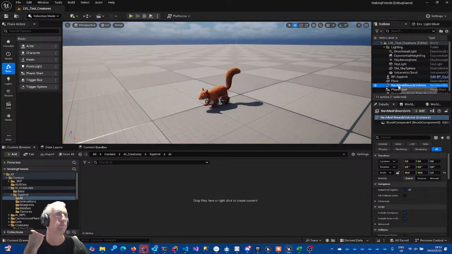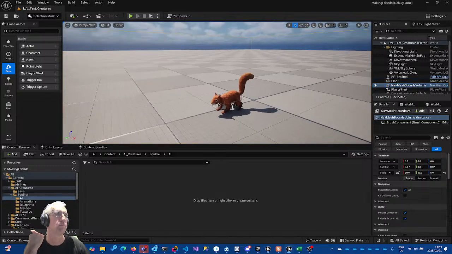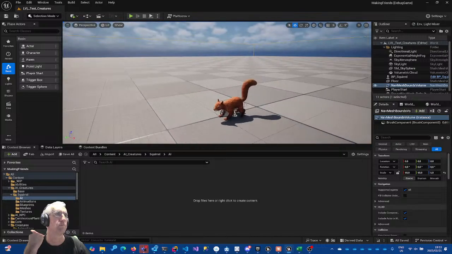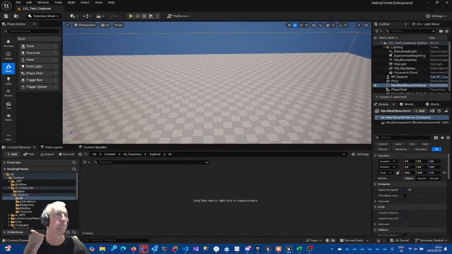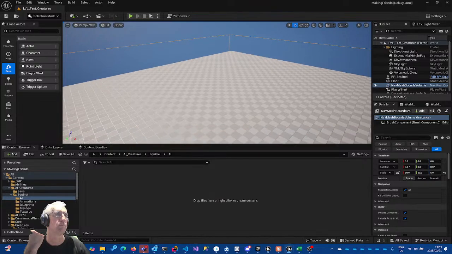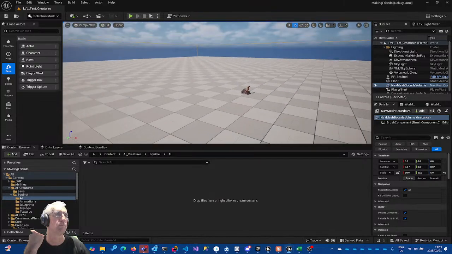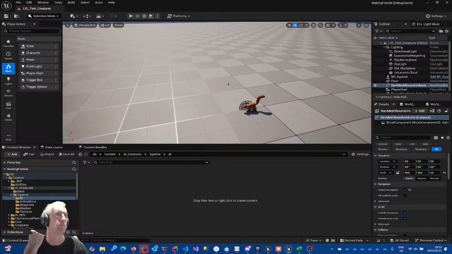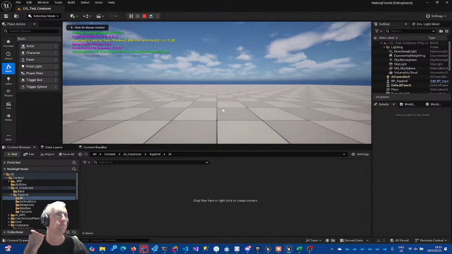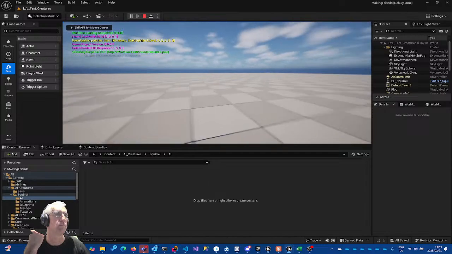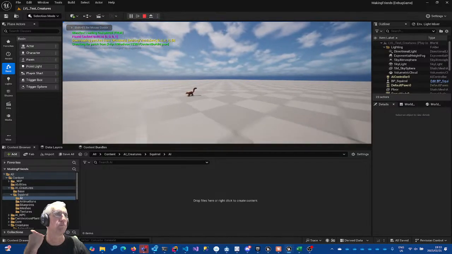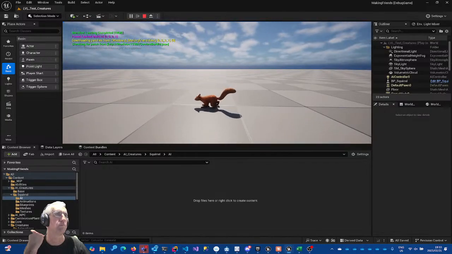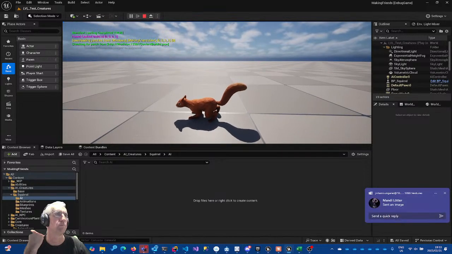So I've already added a nav mesh bounds to this area, and you should be able to see that it's not covering the whole area, and this is just the starter level, so nothing to see here. And I have set up a basic animation blueprint, which I hope my camera isn't frozen on the screen. Anyway, if you find our little squirrel, there we can see he's idling right now.